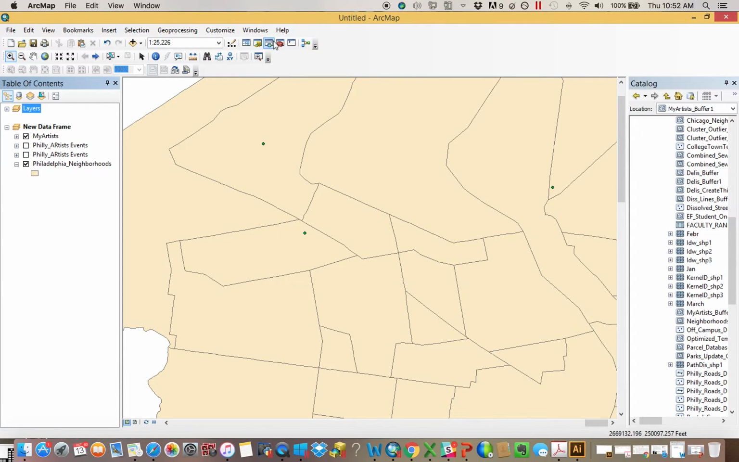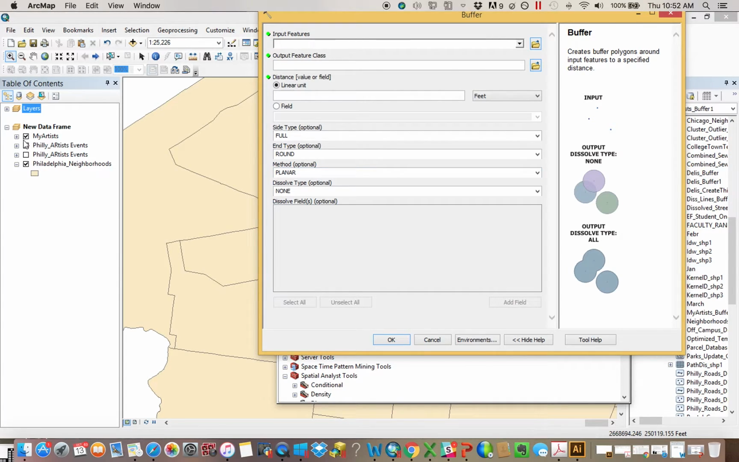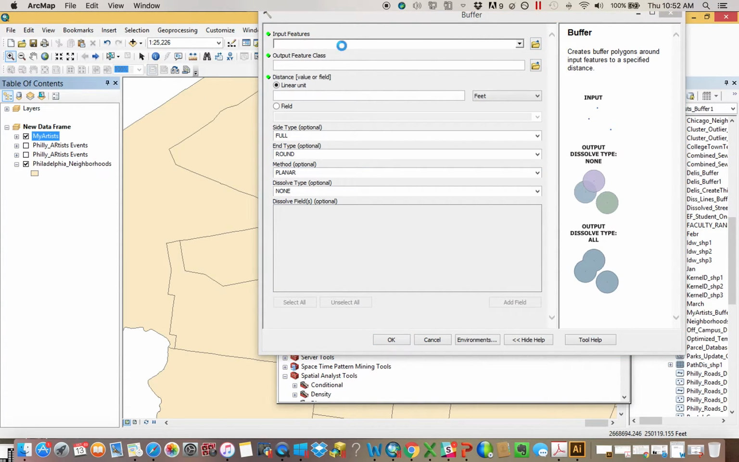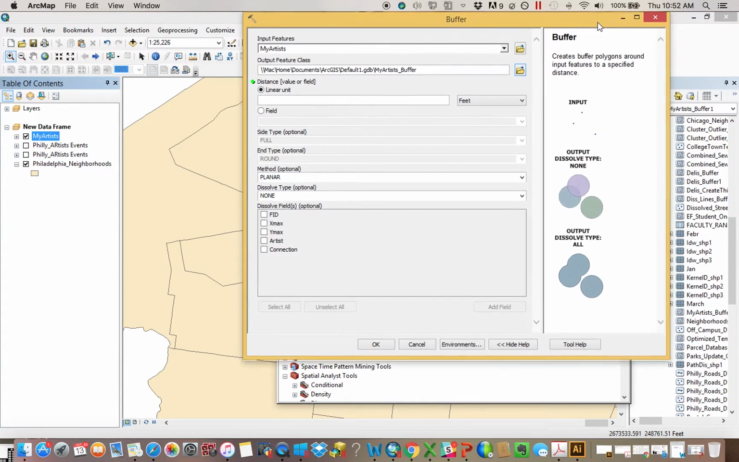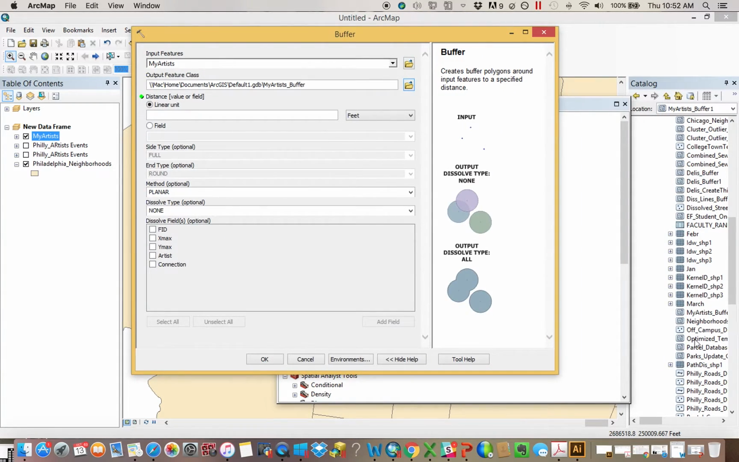So we can actually see that occurring right here. If I were to drag in My Artists, I can see it defaults right to this Mac, Home, Documents, ArcGIS, Default Geodatabase, and it simply takes what I buffered and puts the word buffer at the end. So I guarantee for those who have just lost track of their data, this is probably where most of it is.